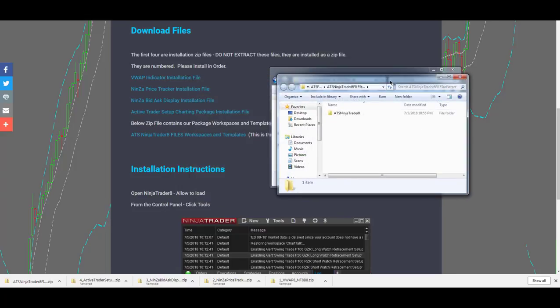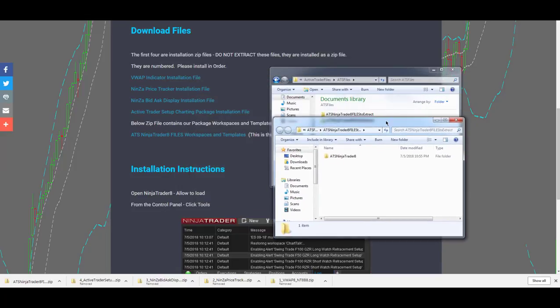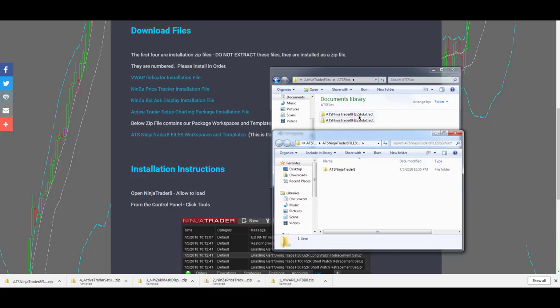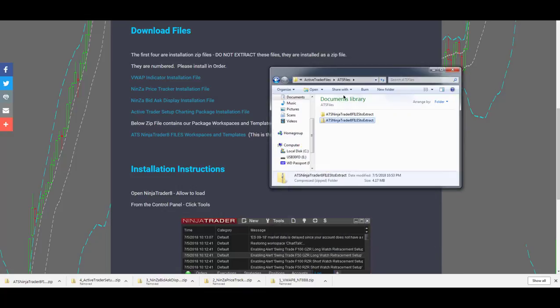Alright, it opened another folder which is inside here. So I'm going to close this just to show you where we're at. This is our Active Trader Files, ATS Files. This is our zip. This is our folder it extracted to down inside of here, and those are our two extracted folders.